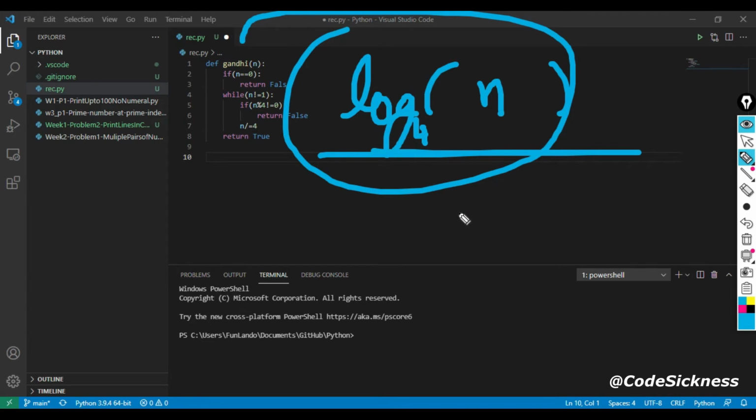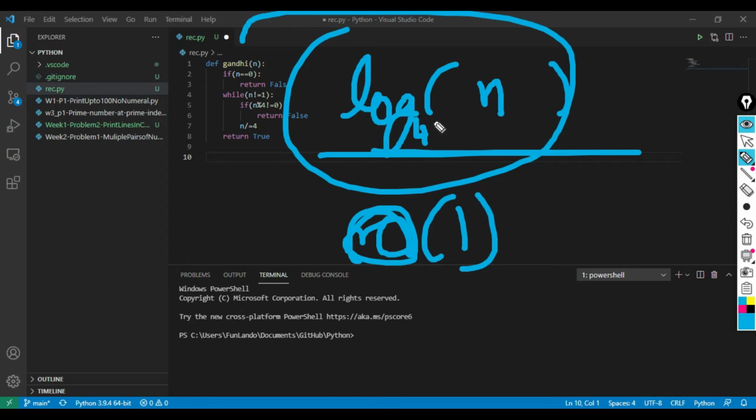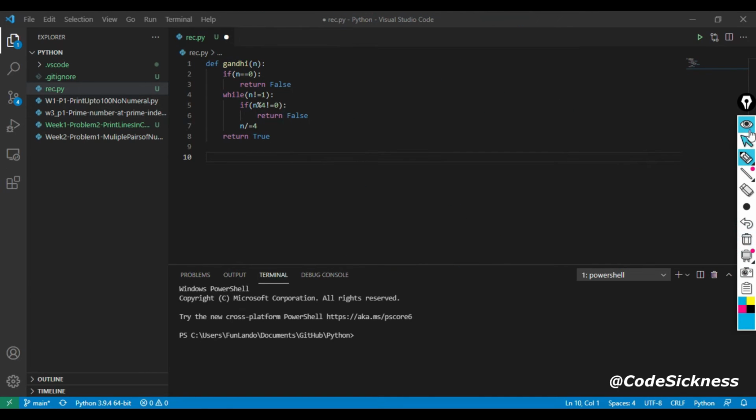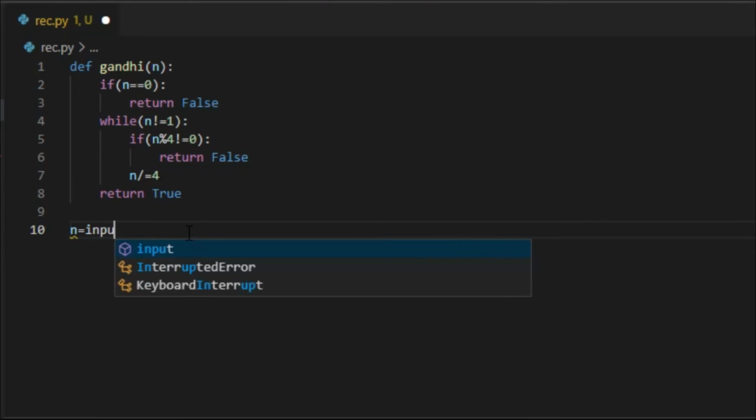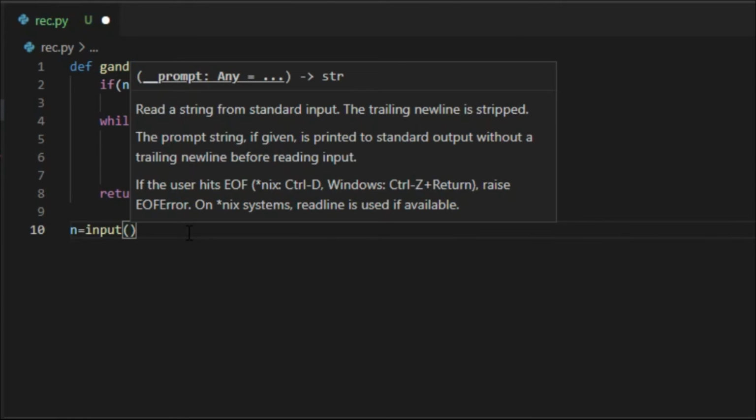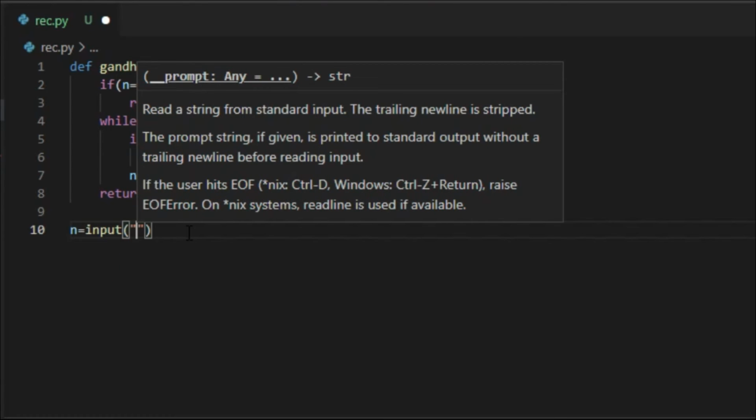And the space complexity is O(1). It's simple, it doesn't use much space, but the time complexity is log 4 n. So it will take that much amount of time, right? So let me take the input. The input will be n is equal to input. The input function will help us take the input from the buffer.